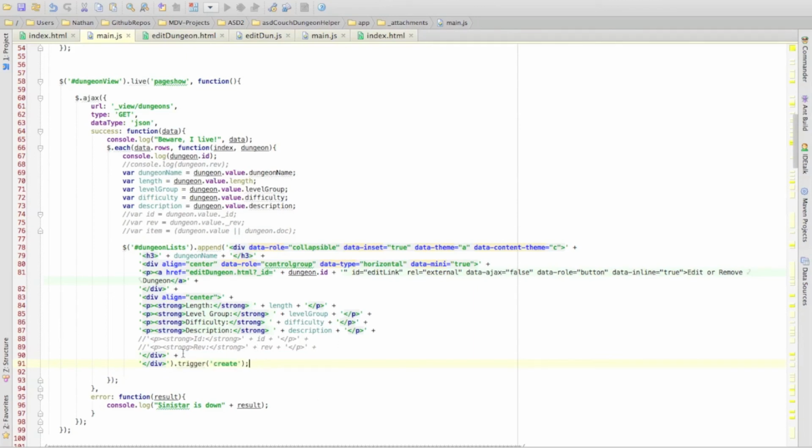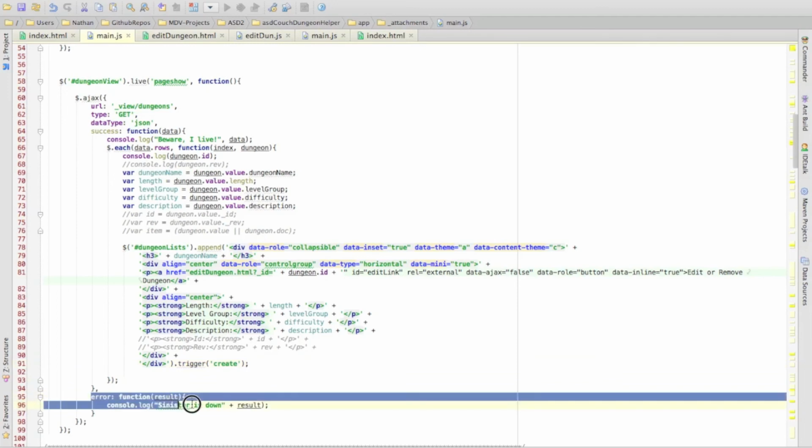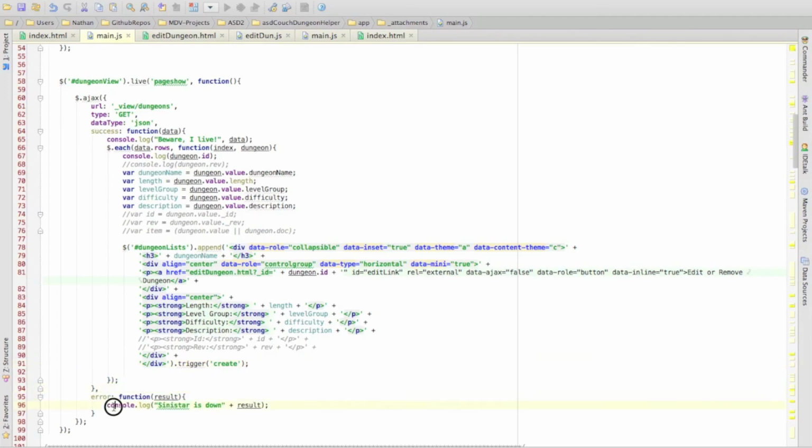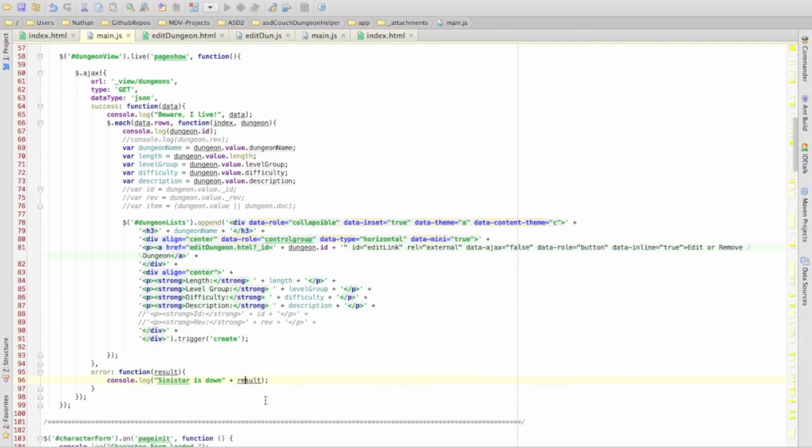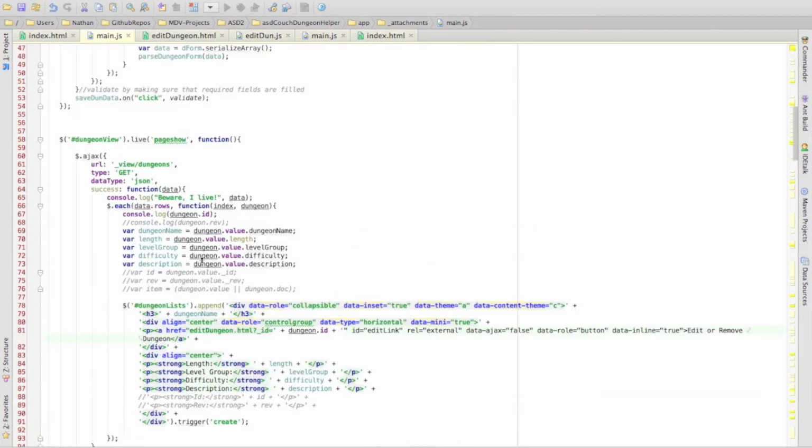And so that's your show thing, and then you just have an error function as well, and mine will say "send a stars down" if it doesn't work. So you can see how that works.